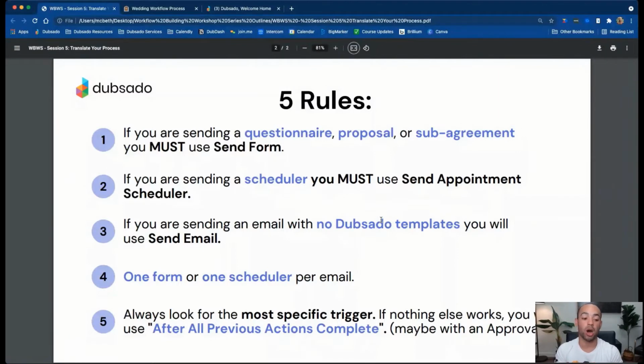Number 4, we talked about this a lot on Thursday and Friday last week. Number 4, 1 form or 1 scheduler per email that goes out in each action. And we talked a lot about that last week. So if you're interested in figuring out more info on that, or why you have to follow that rule, definitely check out some of the webinars from last week, because we dove really deep into that.